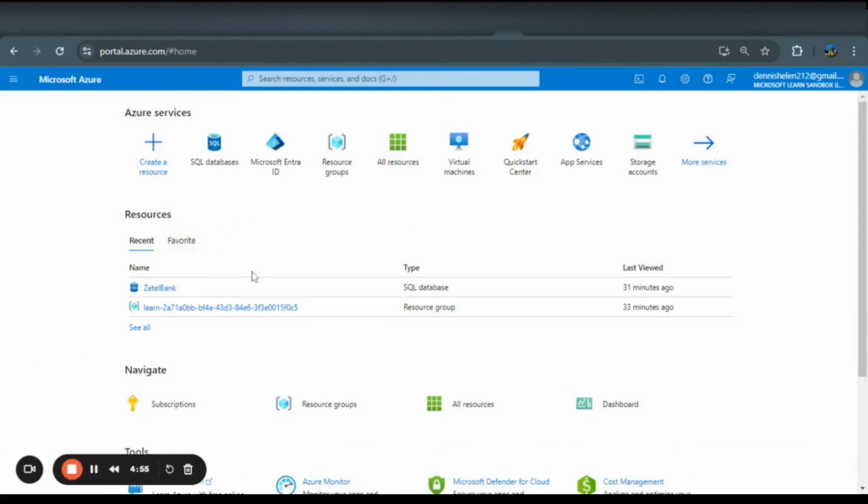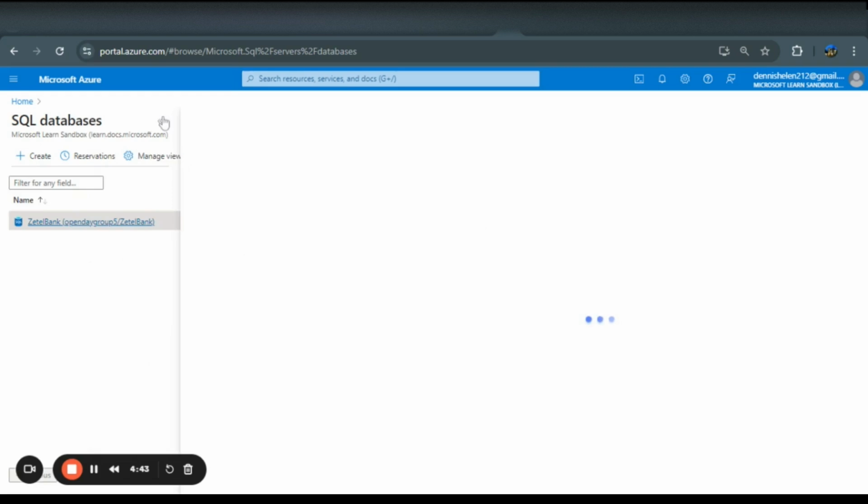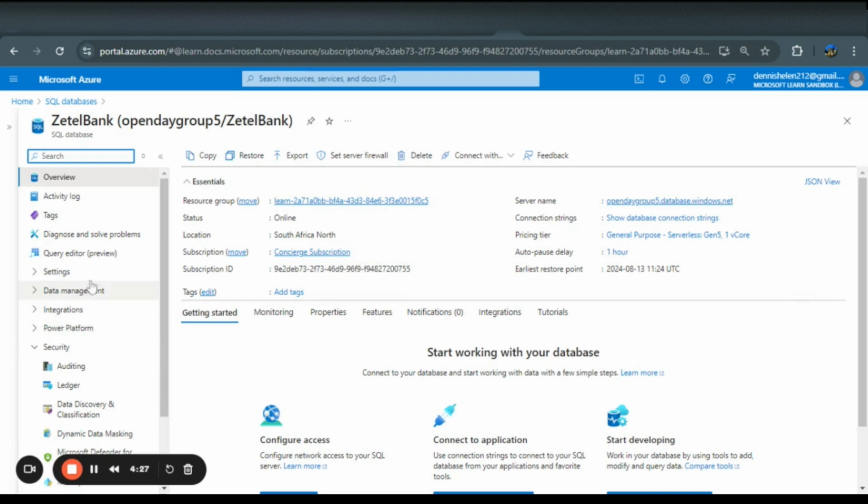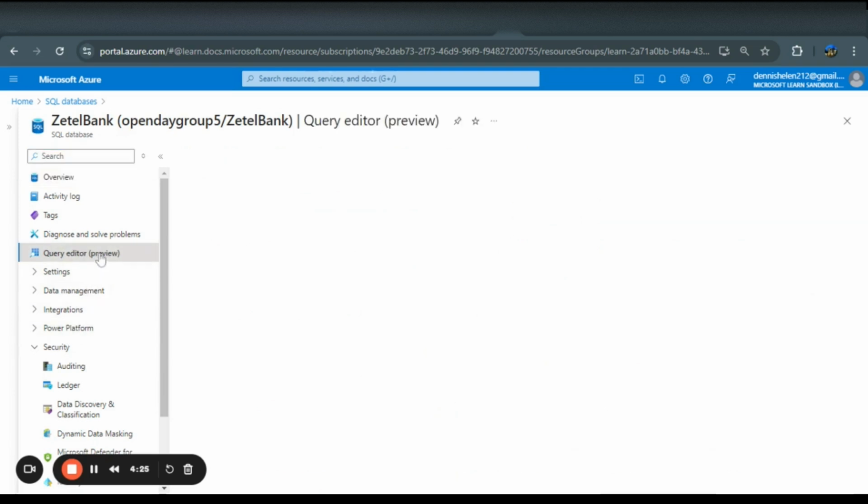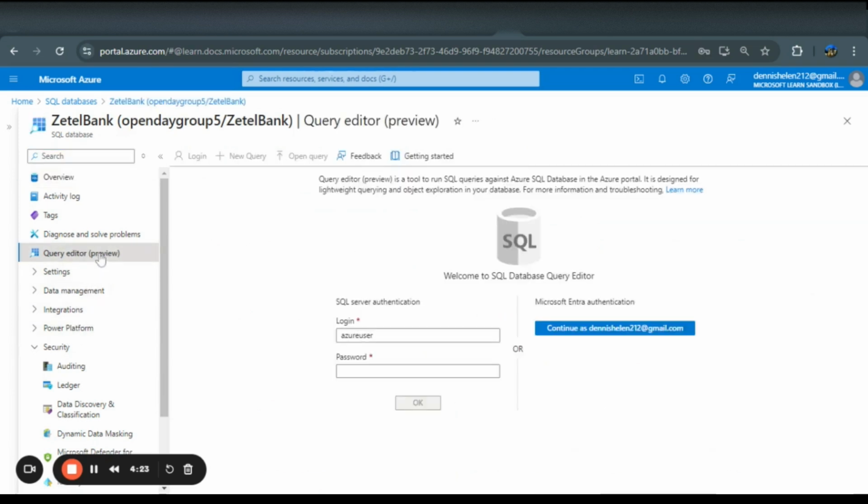So let's dive into the Tel Bank database. Okay, so we need to query the database first to see what data we need to work with, to see the data we're working with, what it actually looks like.